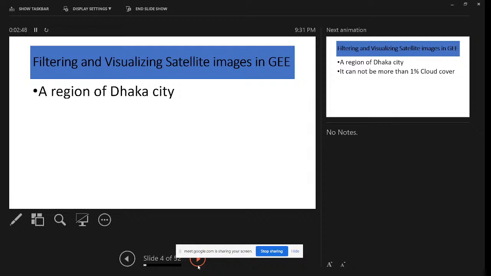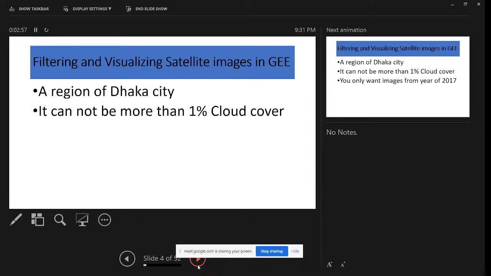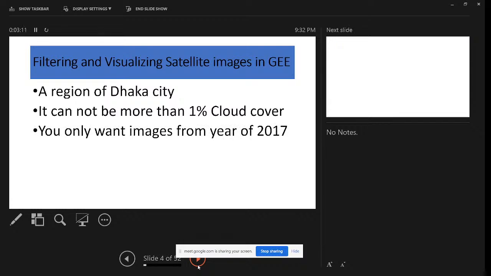The second factor is that suppose you need only those images which have not more than 1% cloud cover. Okay, so this is another factor. I filter the image properties or image metadata. The third factor is that suppose I need the image only for the year 2017, or any time period, summer season, rainy season. You can simply change your time period. So basically these three factors you must include when you filter the satellite images.